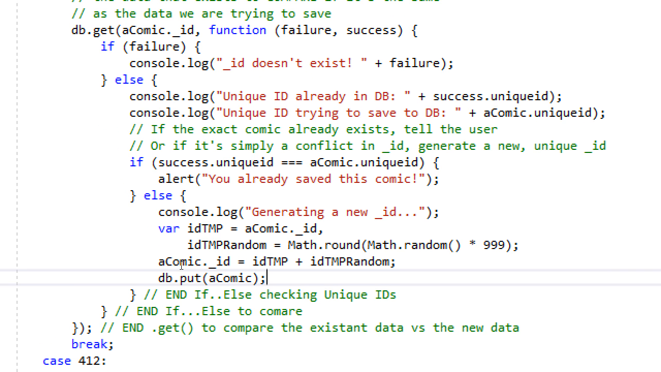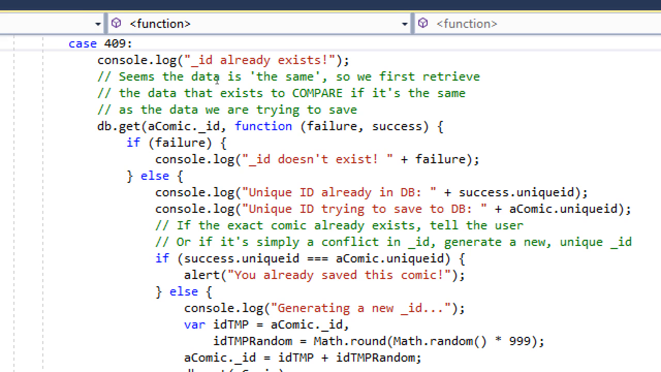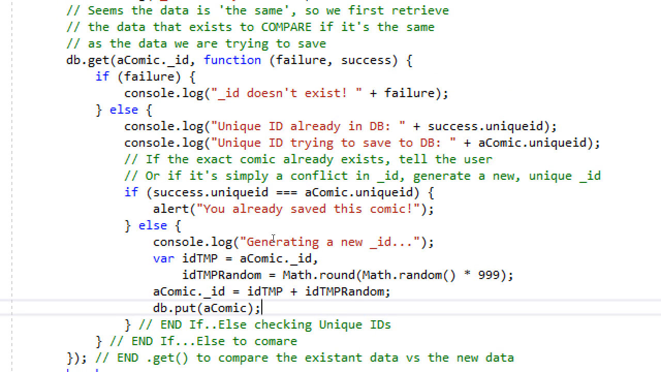All of this was inside of the first case of 409. The possibility of the ID conflict. So check that you've typed that right, save it and run it. Try to save the exact same comic. You will either get the message of you've already saved that exact same comic. Try to save a comic with a similar starting name, like me, I'm saving Superboy and Superman. No error should happen. And in the console, you should see that, okay, we generated a new ID. And if you look in the application viewer, you should see a brand new comic with the random number attached to the ID.